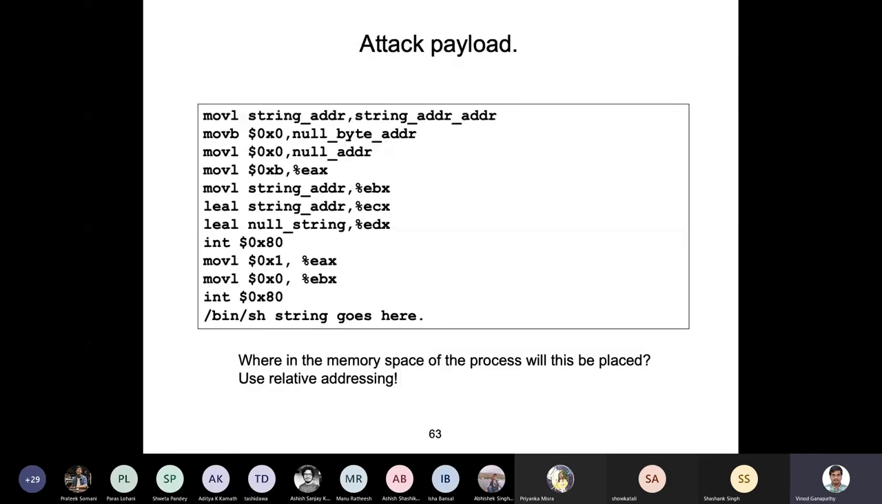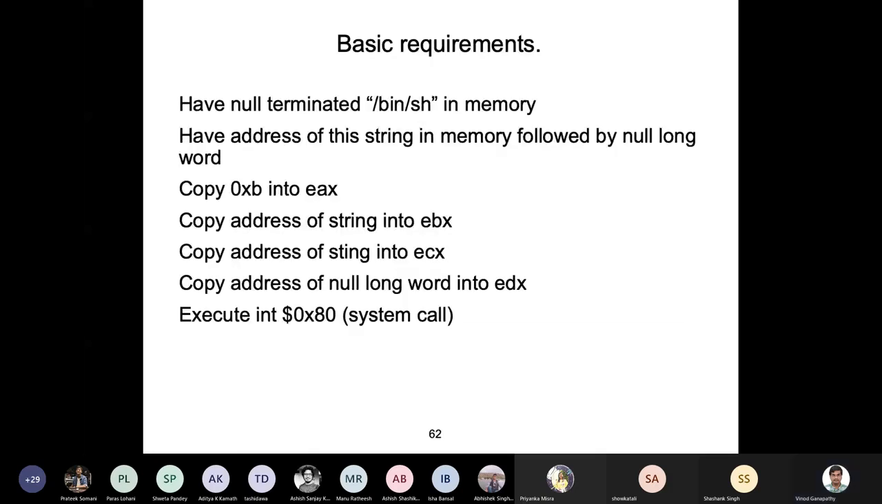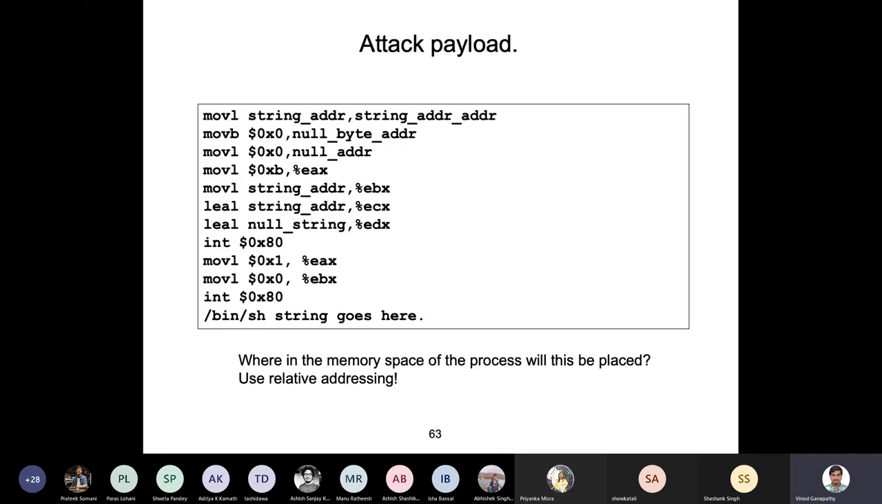If you're with source code, you can write source code and then figure out how to write that source code in assembly. But all I've done is a line by line translation of the previous slide in English to assembly. Of course, there are a few things that are unknown in this assembly.